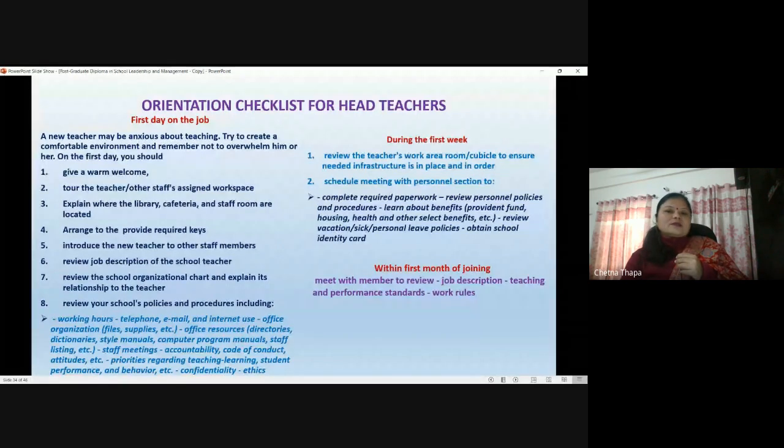Like this has to be done within the first week. Now, within the first month of joining, you should meet the member just to review the job description, whether he is performing the role responsibilities in a proper manner or not, the teaching and the performance standards, the work rules. So that should be discussed and reviewed with the individual.